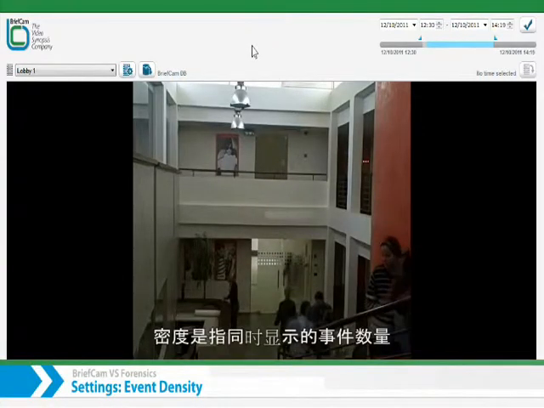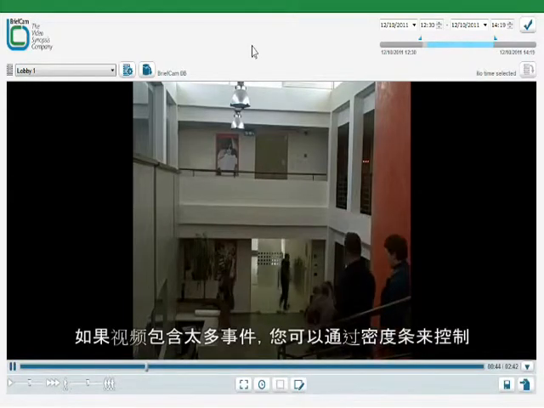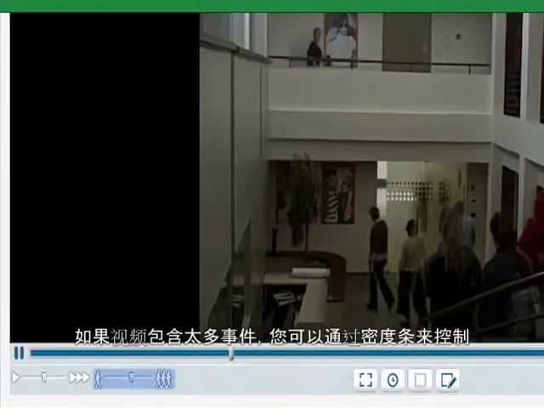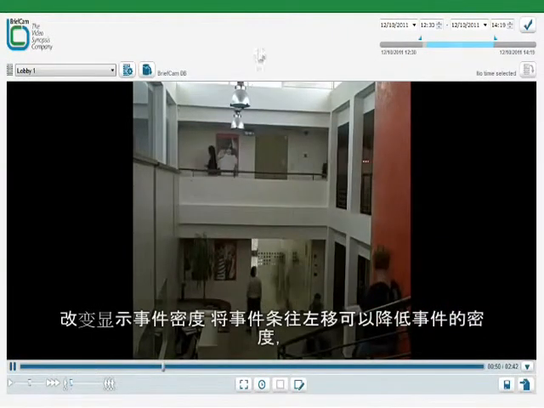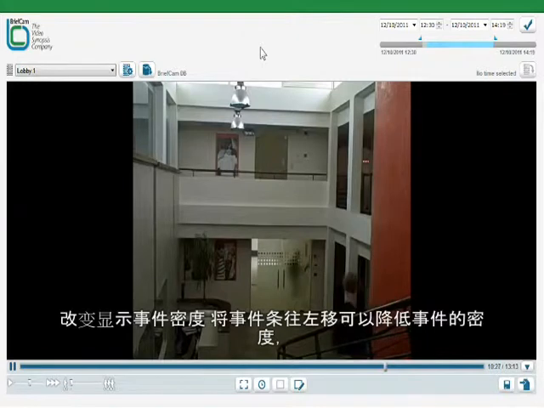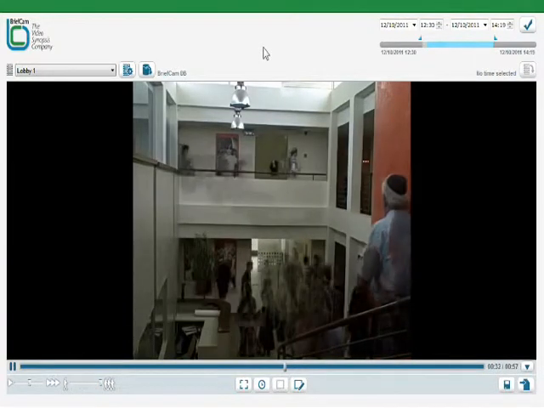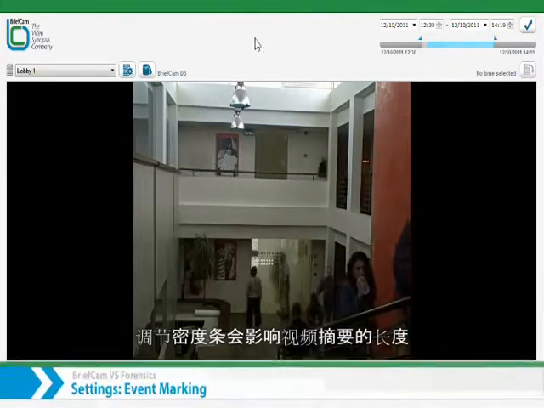Density refers to the number of events that are shown at once. If the frame contains too many events, you can control it with the density slider. To change the event density, move the density slider to the left. This will reduce the event density, meaning the number of events in the frame. Move the density slider to the right, and it will increase the number of events. Adjusting the slider will affect the length of your video synopsis.